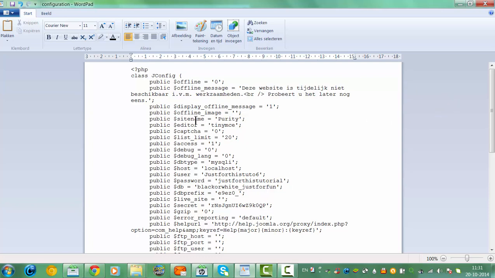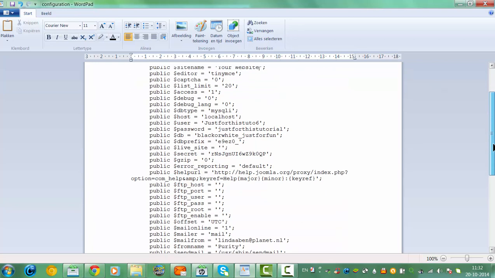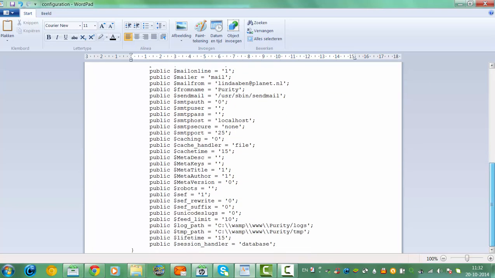You could also change your site name, for example your website. You can all do this in the configuration. This is your temp part. That's what you also have to change when you go to an online situation. You can do that later.